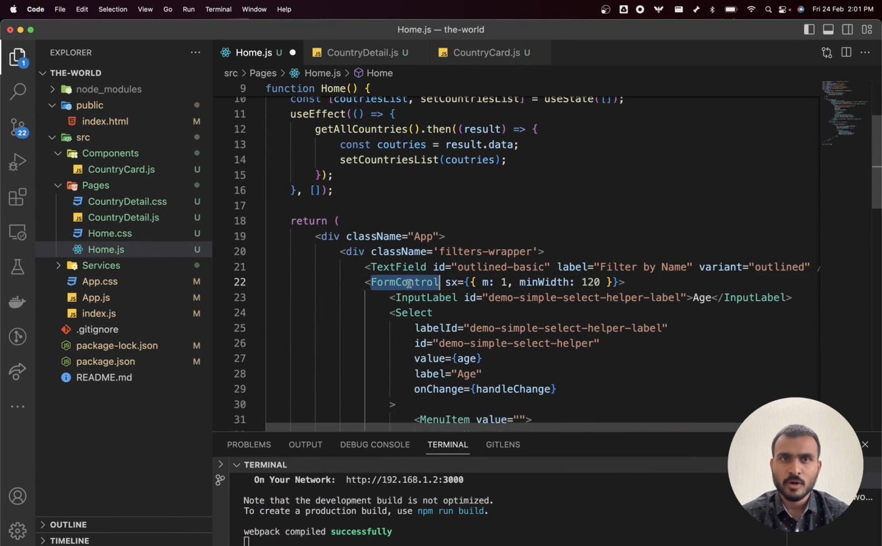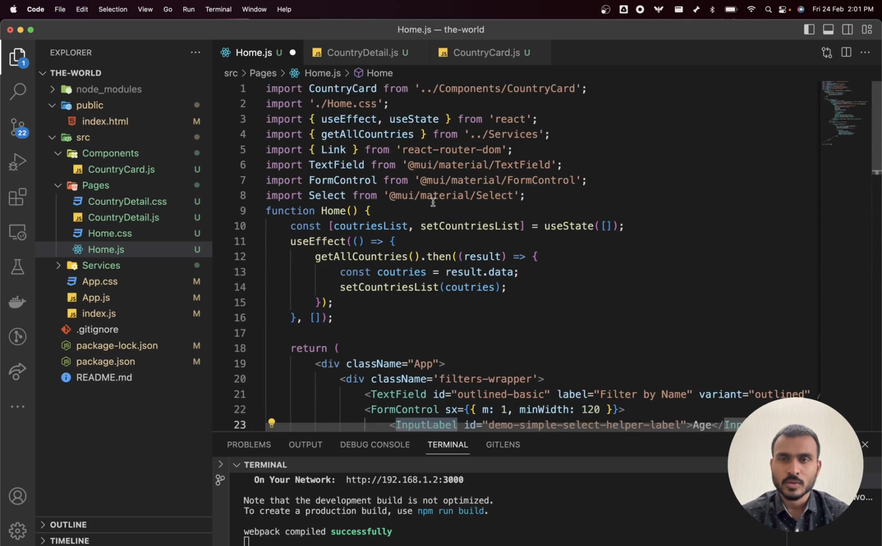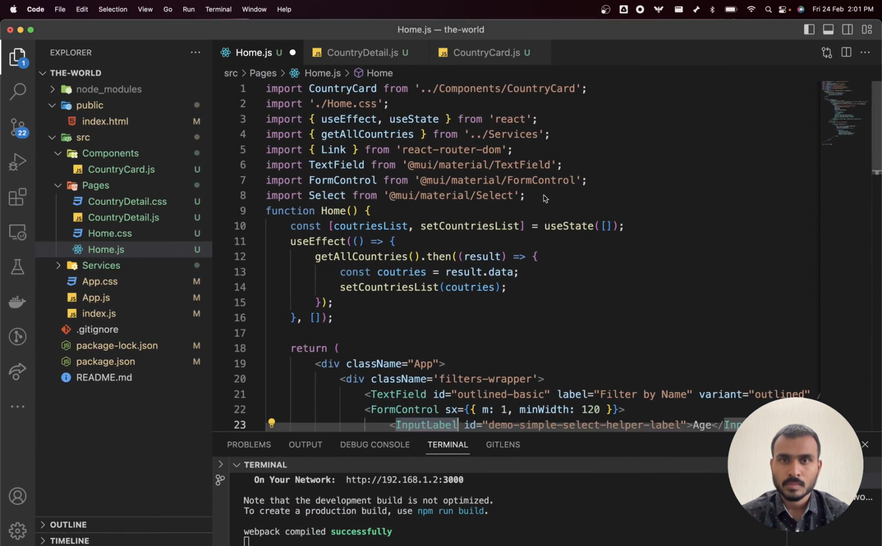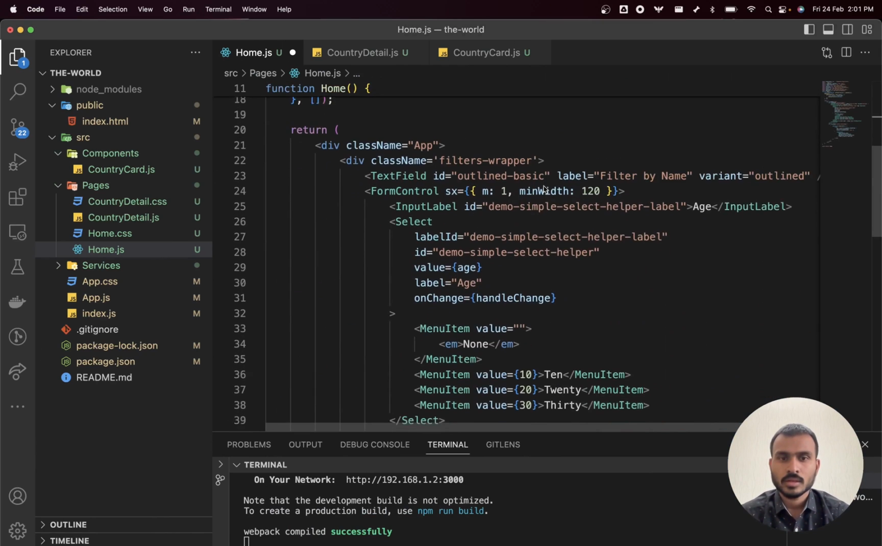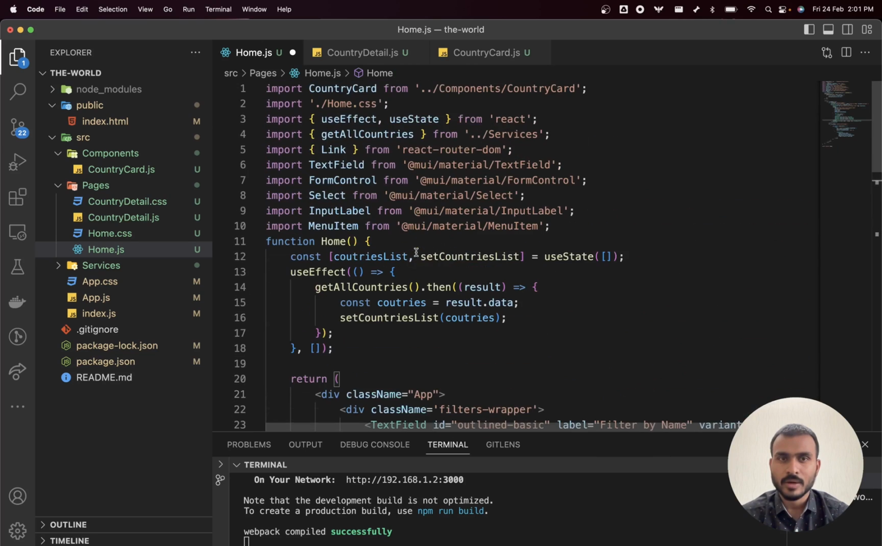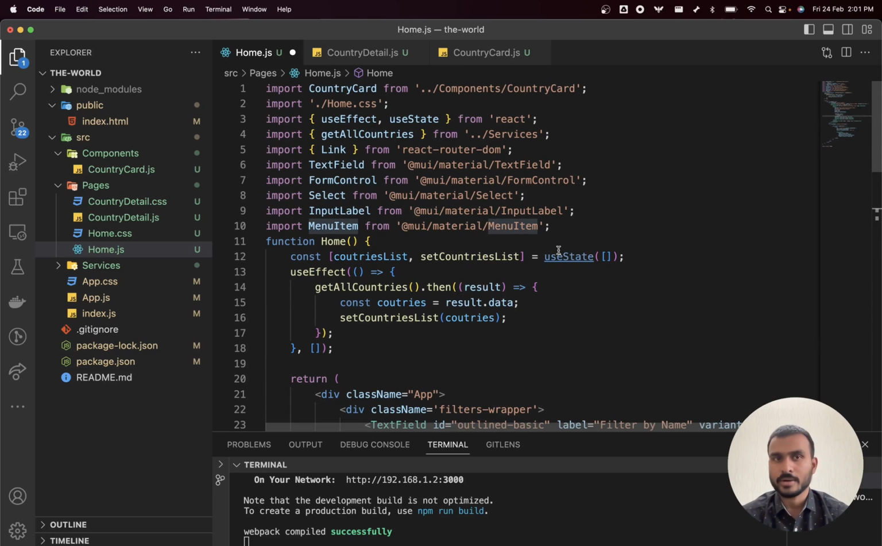Okay, so we need form control, so we have it. Then we need input label, so we don't have it. So let me import input label and also menu item. See, we have input label, so we have imported it. Then we have select, we have imported select here, and then we have menu item, so we have also imported menu item. So let's save it.